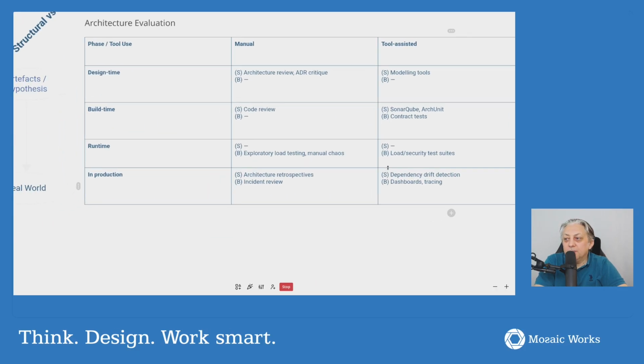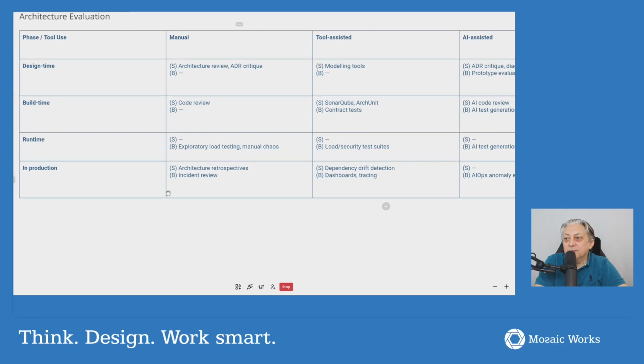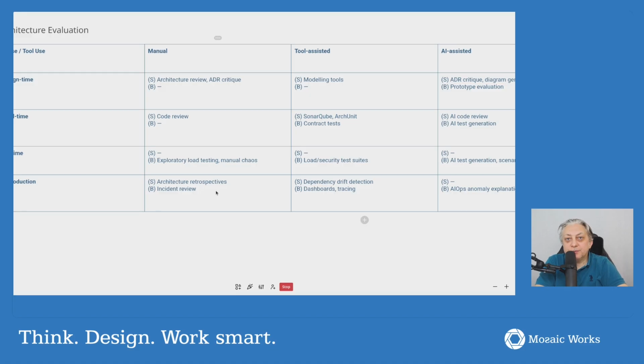And then when you go in production, what you have is manual stuff like architecture retrospective. You look at the architecture and how it behaves and you review it. You review the incidents. This is a very important part because part of the feedback is the bugs. If you have incidents, some of them can be functional, some of them can be non-functional, and you review those incidents and see what makes sense, whether you can fix something from your architecture, whether your architecture is fit for purpose. That's the whole goal.